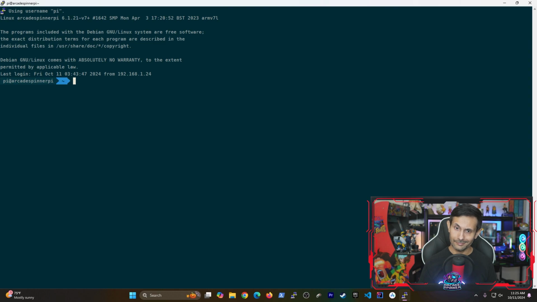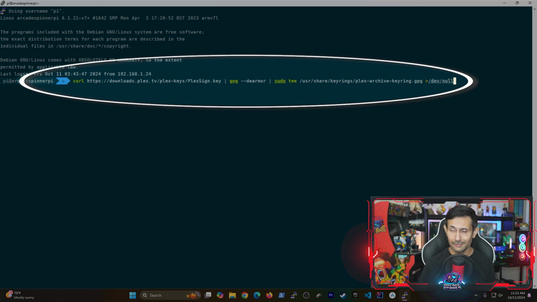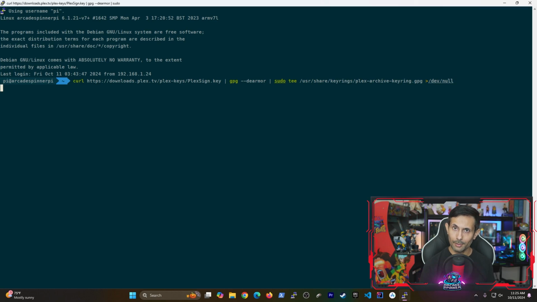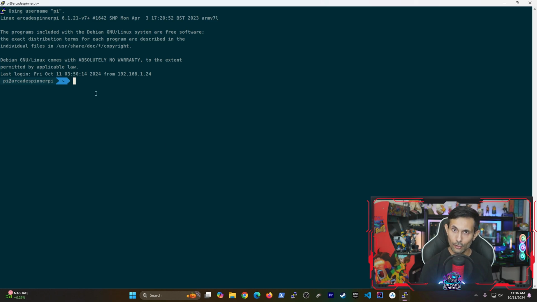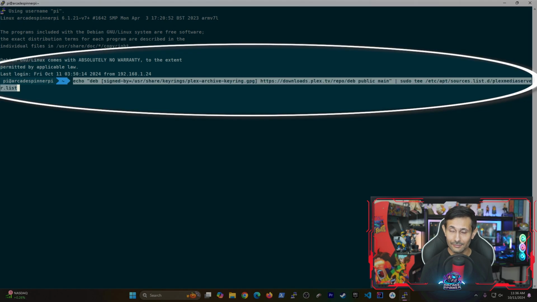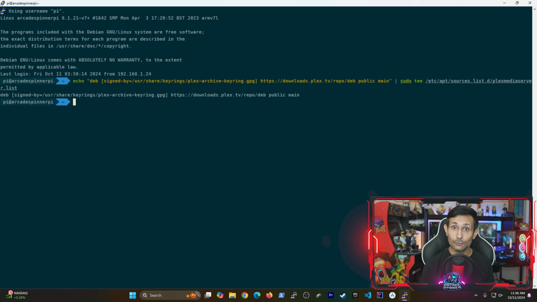The next two commands that we'll be running are going to be slightly long, and I strongly recommend that you copy both of these from the video description to make it easier. The first command uses curl to download a signed key that's provided by Plex. And with some of the pipes that are being used in this command, we are storing that key to our Pi's key rings. That's where all of our Raspberry Pi's trusted keys are being saved. And the second command that you can copy and paste is adding that key to the Raspberry Pi's sources list.